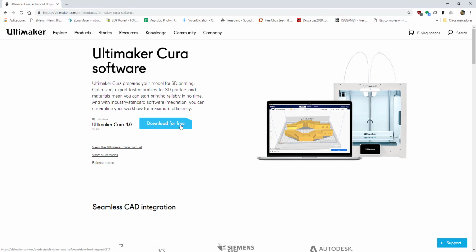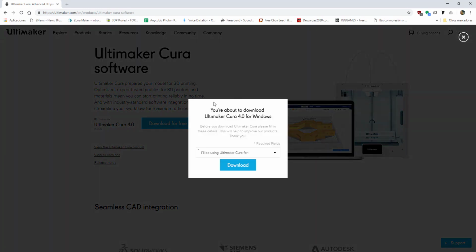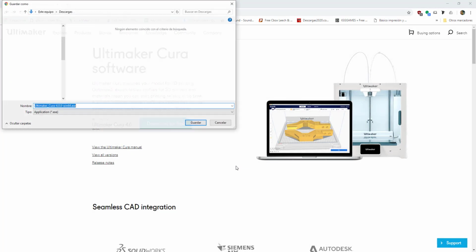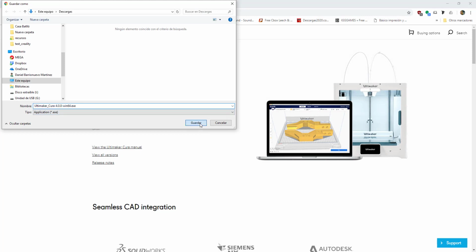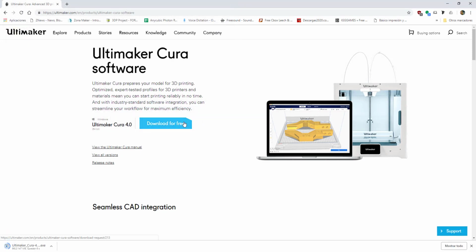We will see a window and we click on the last option, I don't want to share any information, so that we don't have to fill in any form but only download the file. We click on download and we select where we want to download the software. We wait until it is completely downloaded and we install it.